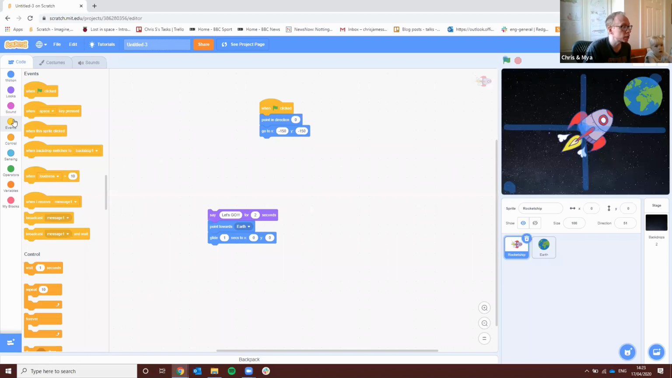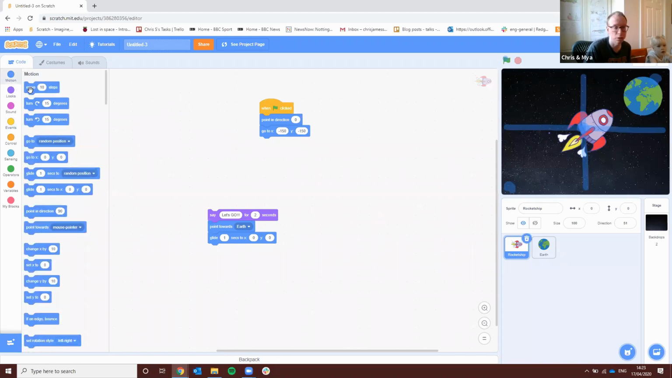And then we're just going to add code from the motion section of the code chooser on the left hand side. We're going to put point in direction 0. I wouldn't worry too much about why that is, it just looks better if you do. And then go to X and go to Y, which is this little code here, and we plug that in there. And when we've done that, we've edited those numbers from 0 to minus 150 and minus 150. This is putting the rocket back into the bottom left corner of the stage, so it's in the right position to start when we start our animation.